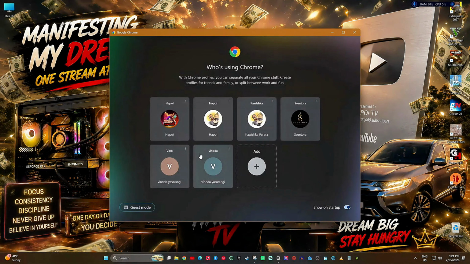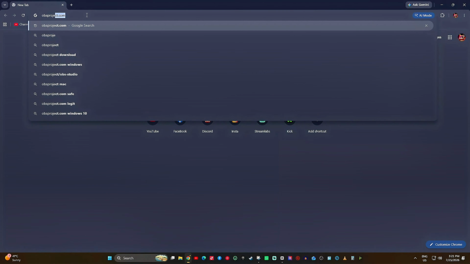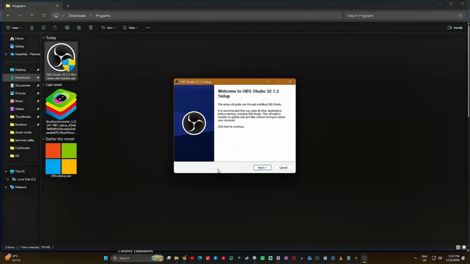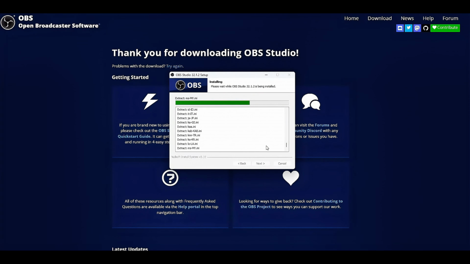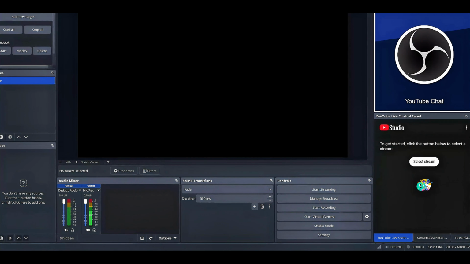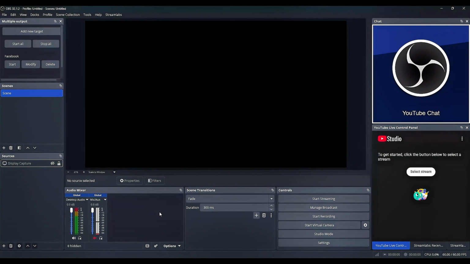Open your web browser and visit obsproject.com. Download the latest stable version for your operating system. Complete the installation and launch OBS Studio. If you see the Auto Configuration wizard, you can skip it for now because we'll manually configure all settings for maximum quality. Let's begin with the video settings.